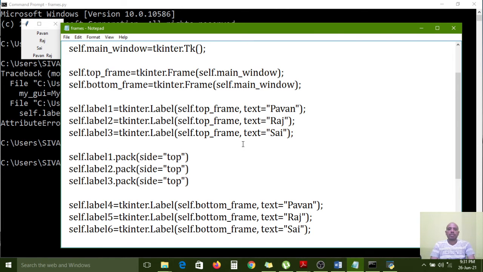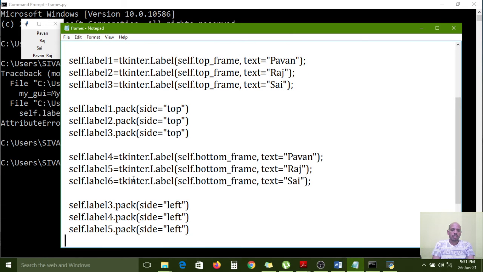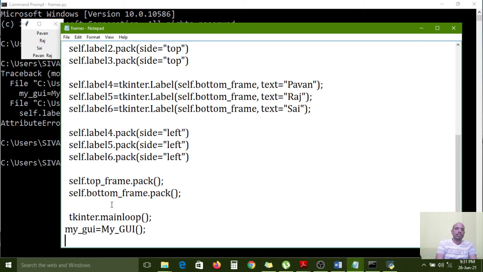self.main_window, self.main_window, self.bottom_frame, tkinter, side equal to top, label 1, label 2, label 3, label 1, label 2, label 3. This is the top; label 4, 5, 6. Okay, here I have given the wrong series. 4, 5, 6. Now I am saving this one.